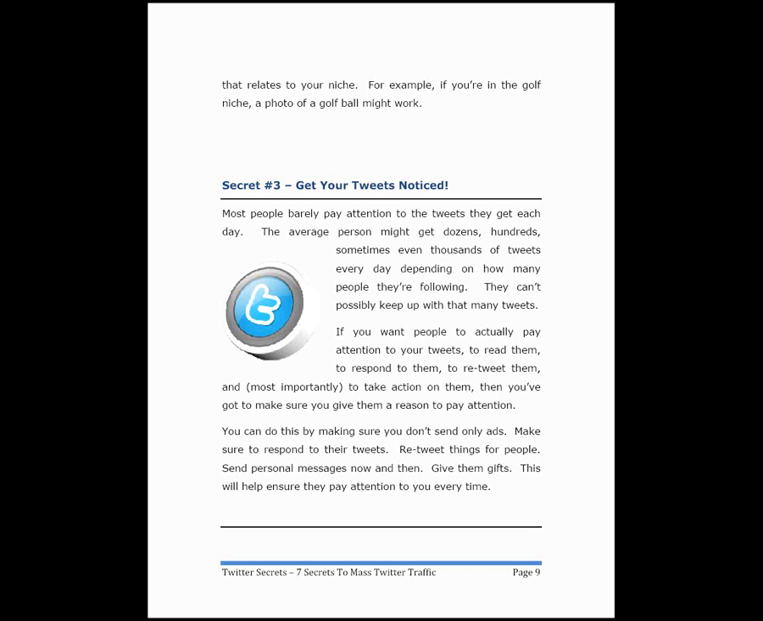Now, you don't do this just by sending ads. Make sure that people respond to their tweets. Talk about the EBT crisis. Talk about unemployment. Talk about work at home.